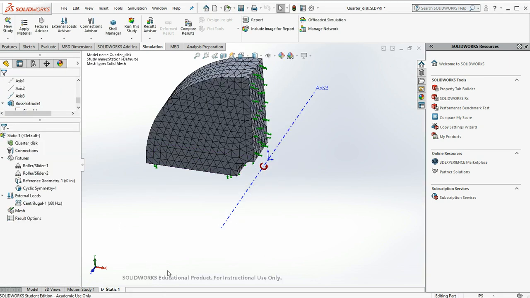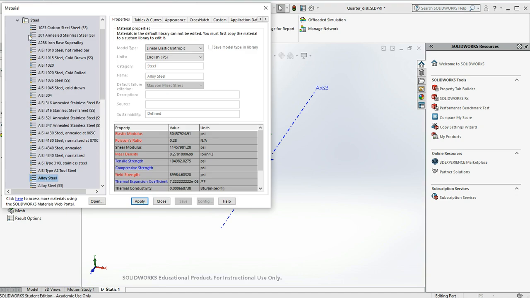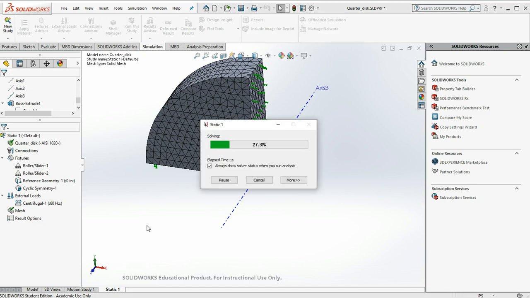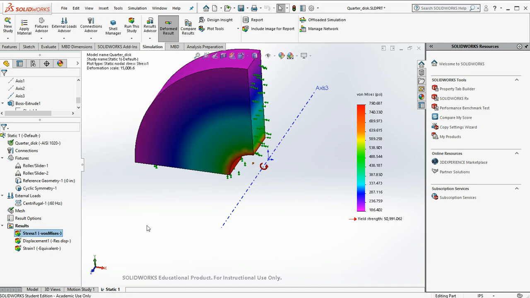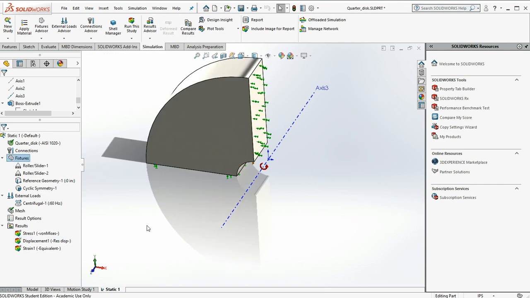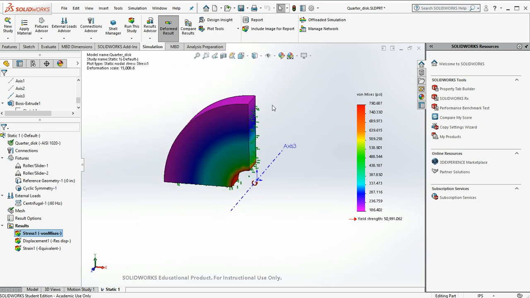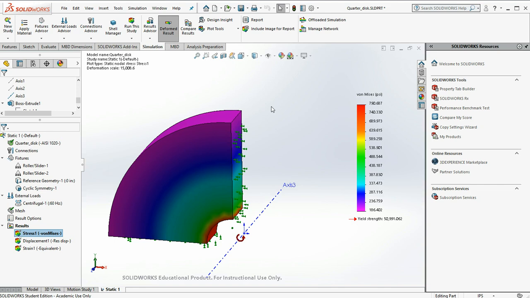There we go. Our mesh looks good. One thing I didn't do, I did not apply a material. So let's apply 1020 steel. Okay, good. Now we have 1020 steel. And let's run it. There we go. And as always, we get von Mises stress.